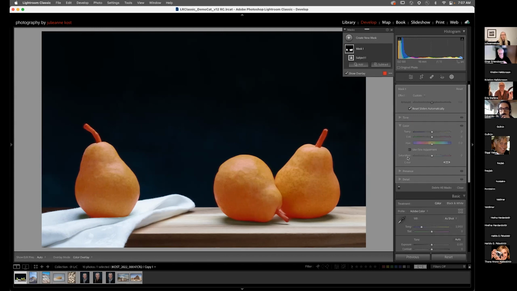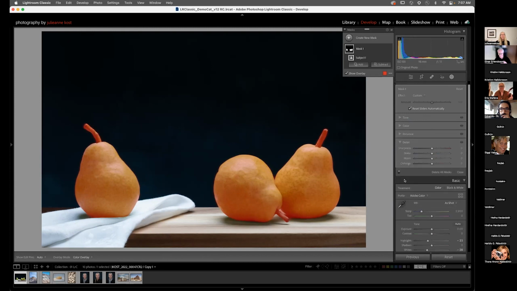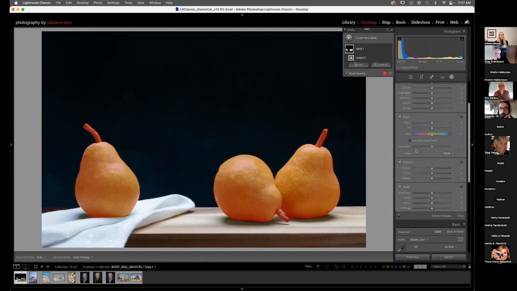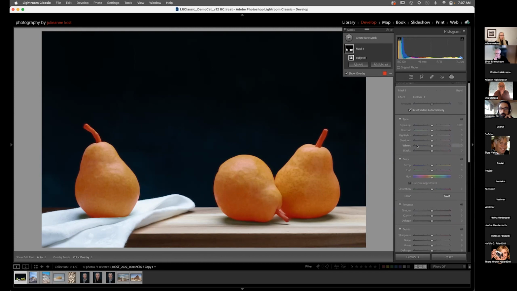If I go into solo mode and click, for example, on the color panel to adjust color, you'll notice that the tone panel automatically closed. If I wanted to do noise reduction or sharpening, I could go into the detail panel and the color panel would close. So it just auto opens and closes the other segments within your local adjustments so that you don't have to scroll as much. And if you don't like that, that's fine. You can turn that off and just use the disclosure triangle, see all of them, and quickly scroll in between them.